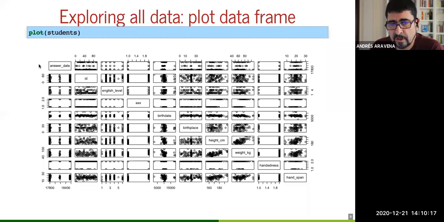For example, this row is answer date. This column is also answer date. So in the diagonal, you see the names of the variables. When they cross, they are interesting. For example, what we're seeing, height and weight. Here you have height in the vertical and weight in the horizontal. Here you have height in the horizontal and weight in the vertical.